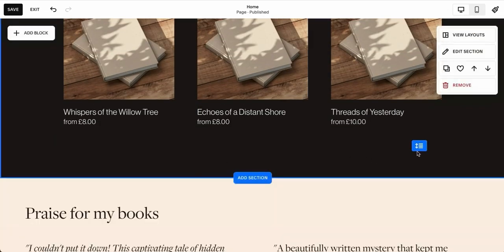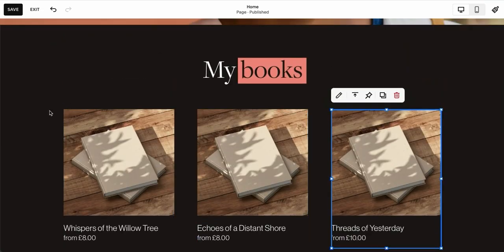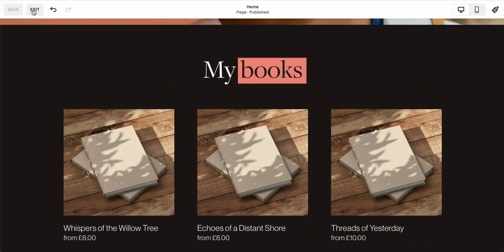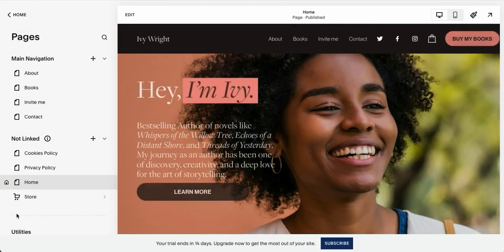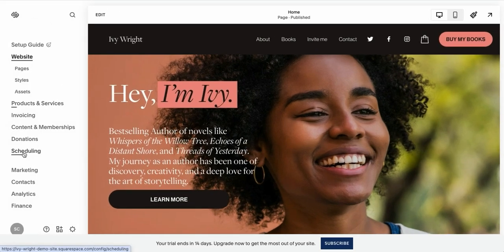So let's, for this example, just get rid of that. And we'll put this in. Great, so those are linked up. We've done our store. Now we just need to do the scheduling. So let's come into scheduling here.